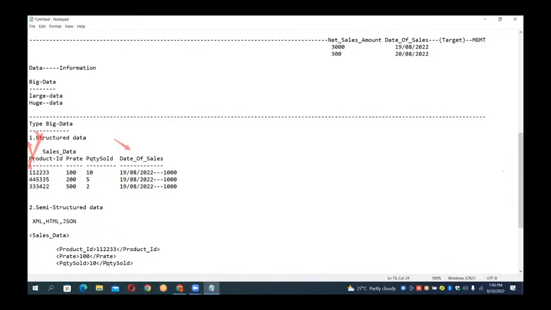Now, what is the next one? You have the date of sales, guys. What is it? You have the date of sales, and the date of sales is here. And now, guys, what is the date of sales? I'm just copying the date from here. Okay, just copying it.